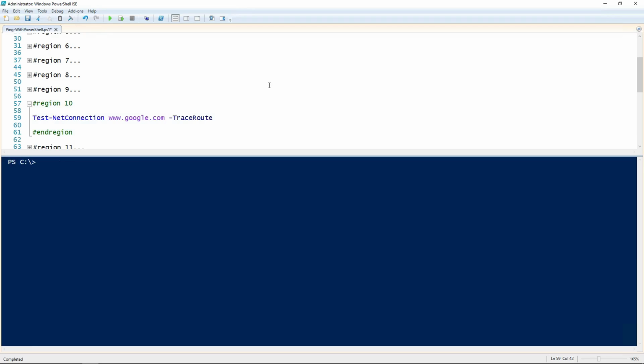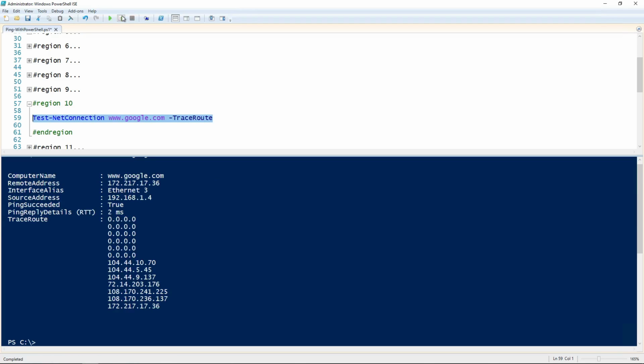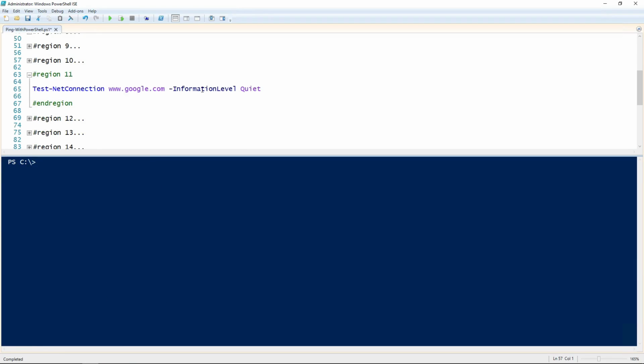Also with Test-NetConnection, you can do a trace route to the target. And it responds with a similar set of results, with all the hops along the way and the IP address for them. Again with Test-NetConnection, we can use the InformationLevel switch of Quiet, and this will respond with a true or false Boolean value of whether the machine is online or not. In this case it's true.